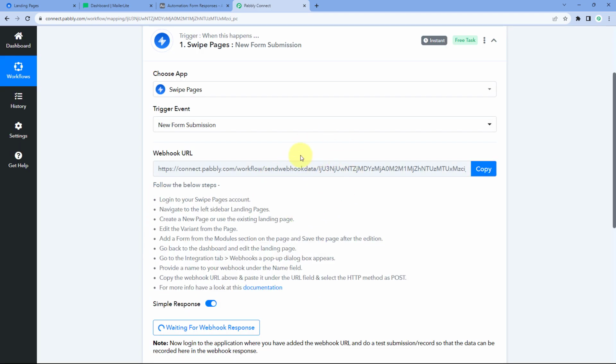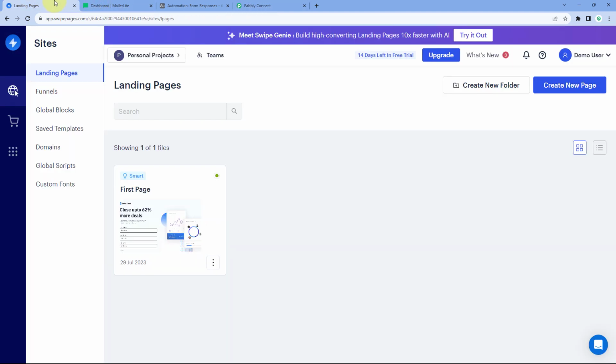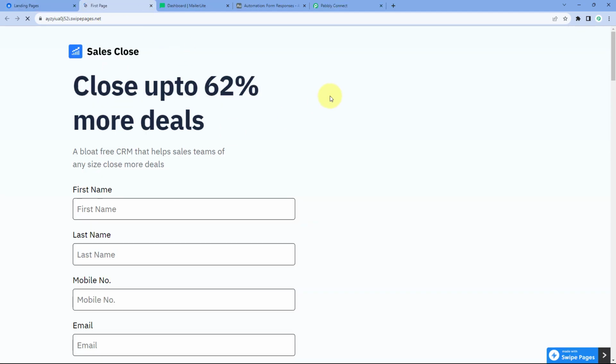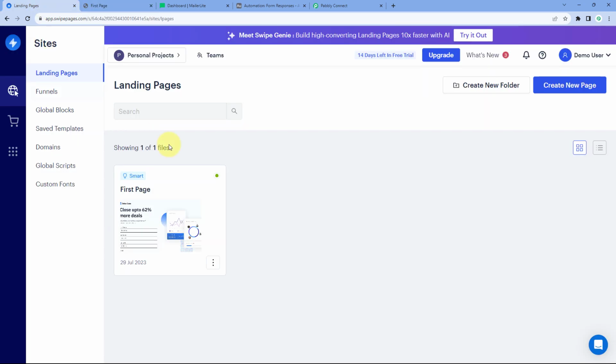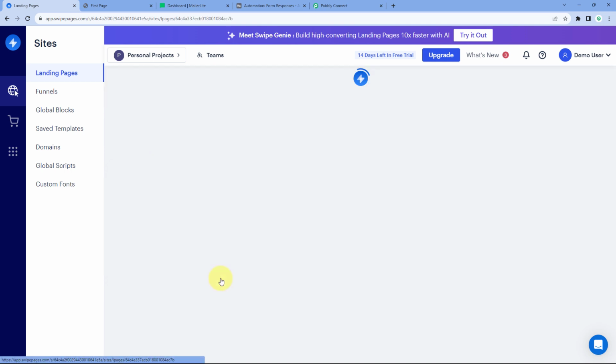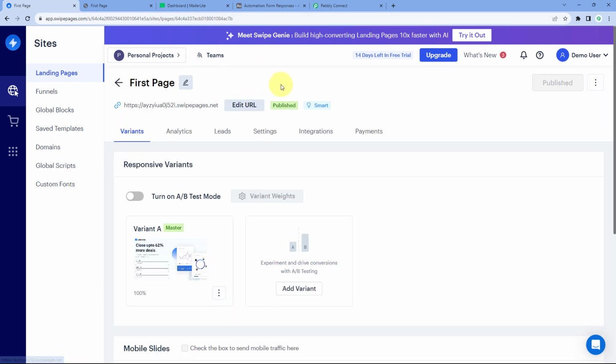Now to add this webhook URL and get form responses, we will be going to our Swipe Pages account. After reaching the Swipe Pages account, here you can see this is a landing page which I have created using Swipe Pages. Let me open this. So I'll just open it in the view mode and here you can see this is the landing page which I have created, and in this landing page I have this particular form. Now to add the webhook URL in this landing page, just click on these three dots and go to the edit section. So the edit section of this landing page will open in front of us.